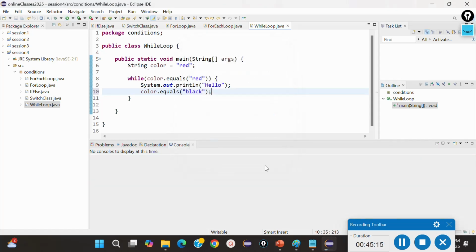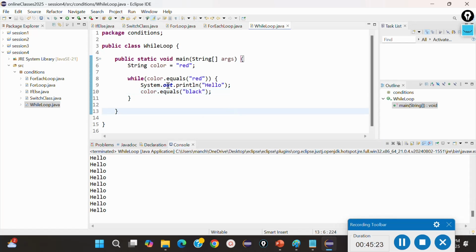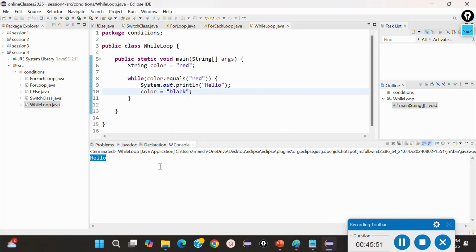I will run the program. I have run the program, still it keeps on running. So I have to stop it here, right? So what happened with the string, even if I have changed it here, otherwise what can I do? I can say, let's say color equals black. Color equals to black. And now I want to run the program. What happened now? This got printed only one time.